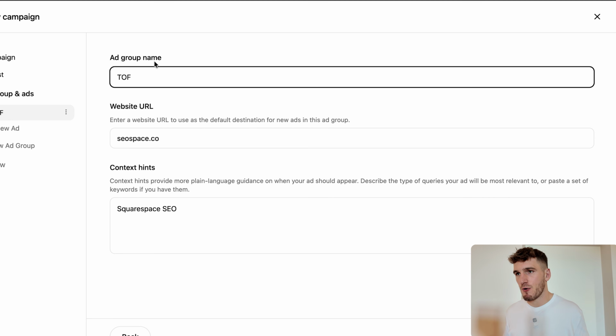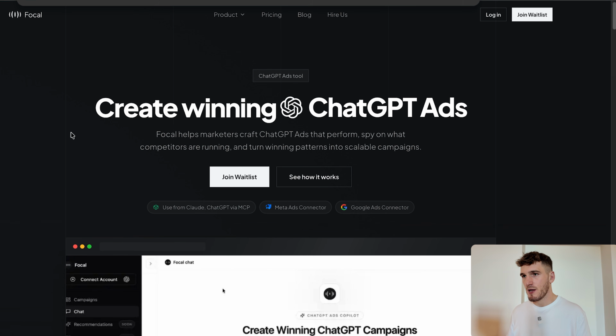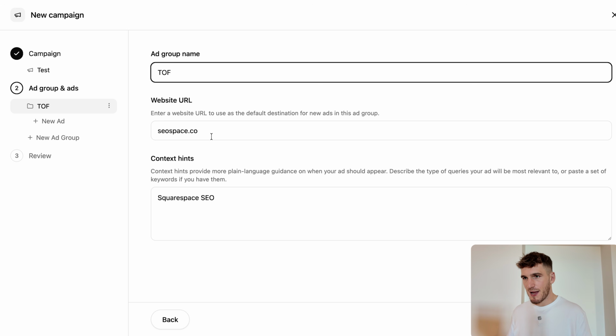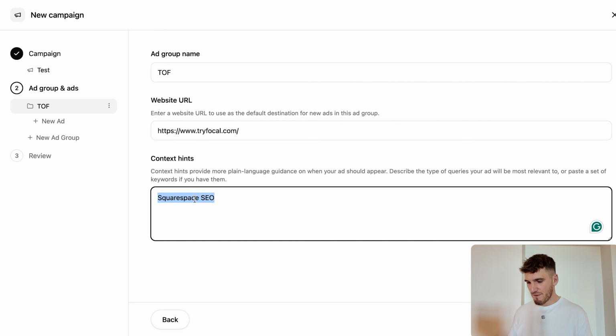So here, for example, I might create a top of funnel campaign, add the website that I want to run the ads to. So I'm going to pick Focal and then I'm going to go back here. And then here you actually have the ability to add context hints. And this is basically where your targeting comes in. So this is where you can actually describe who you want the ads to show to and provide hints to ChatGPT on when your ads should show.